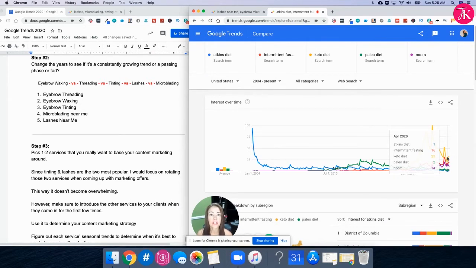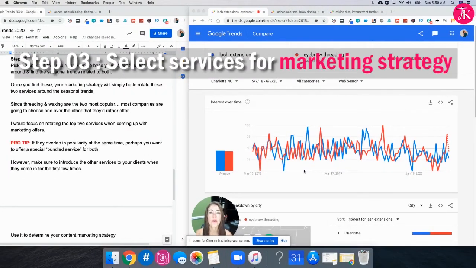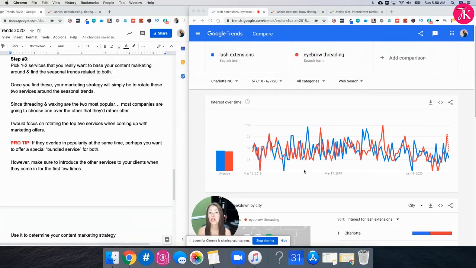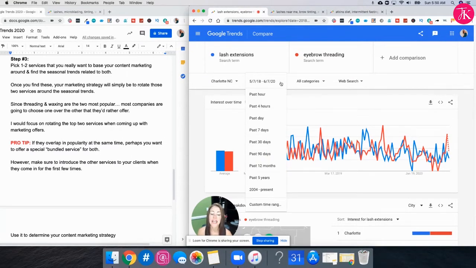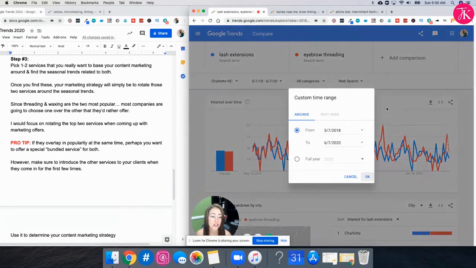So, it's very important to be ahead of the Google Trends and to see when the shifts and the transitions start to occur so you can stay ahead of it. Step 3, you want to pick 1 to 2 services that you really want to base your marketing strategy around. And then what you're going to do is use this drop down to find the seasonal trends that are related to each service.